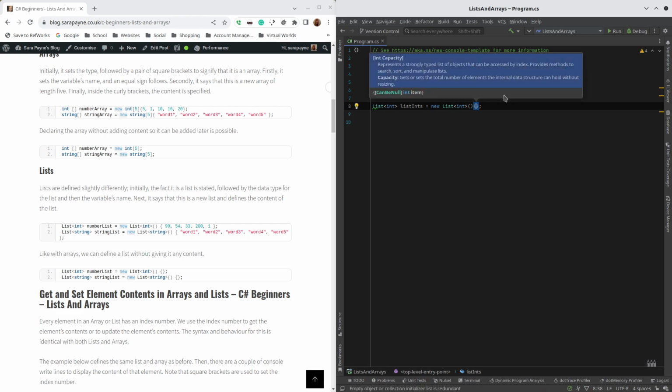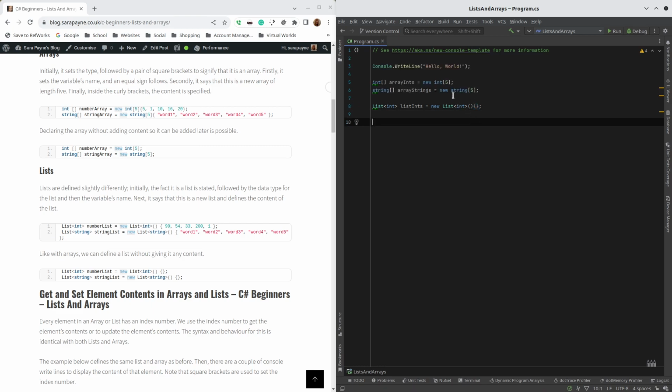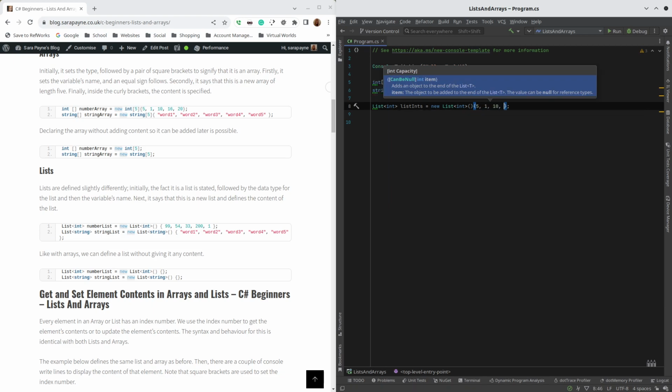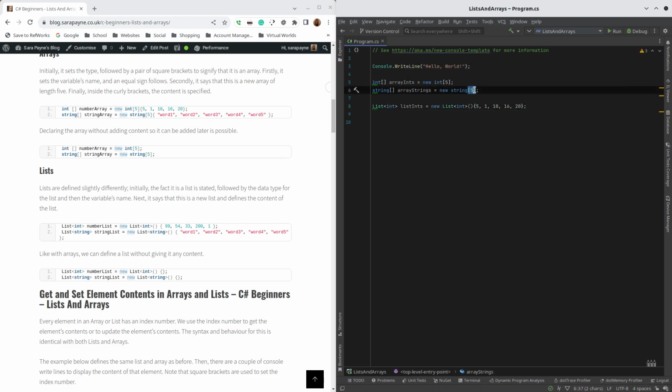Just like before though, we can add these values in straight away. You will have noticed when I've done this, there's no size here. I haven't set a size anywhere. That's because this is dynamic. This can increase or decrease in size.